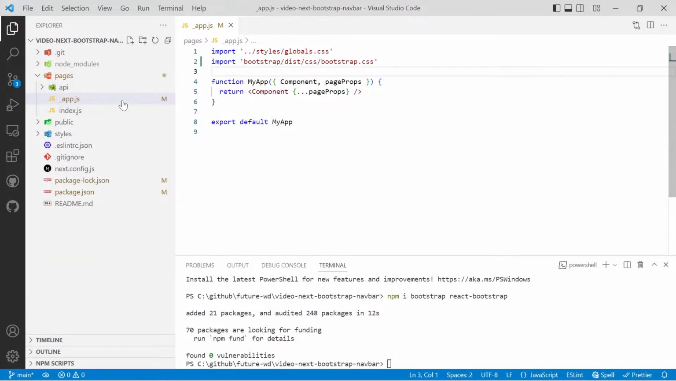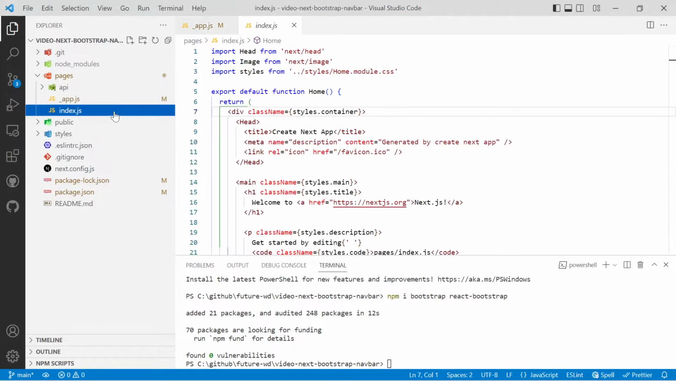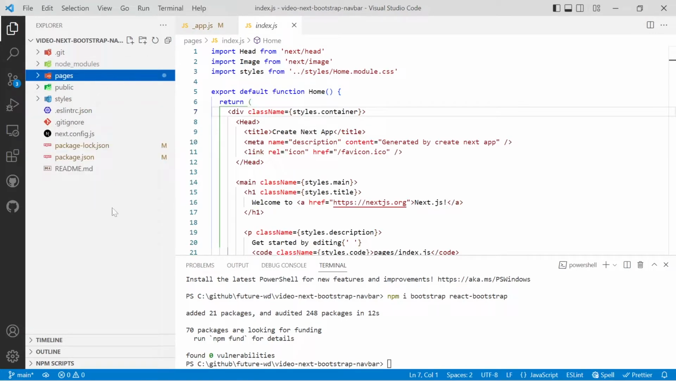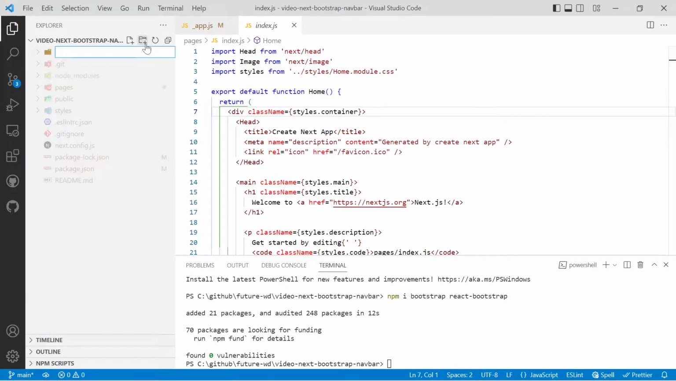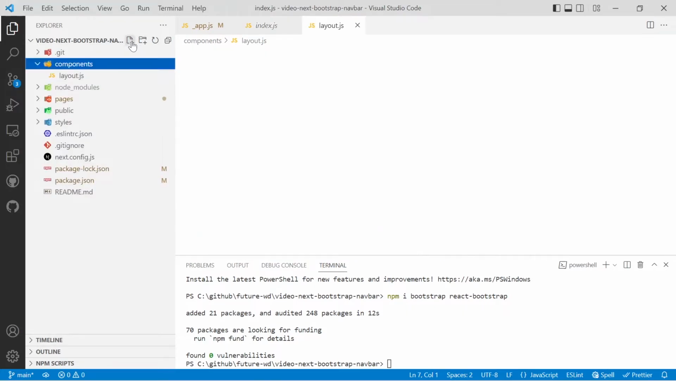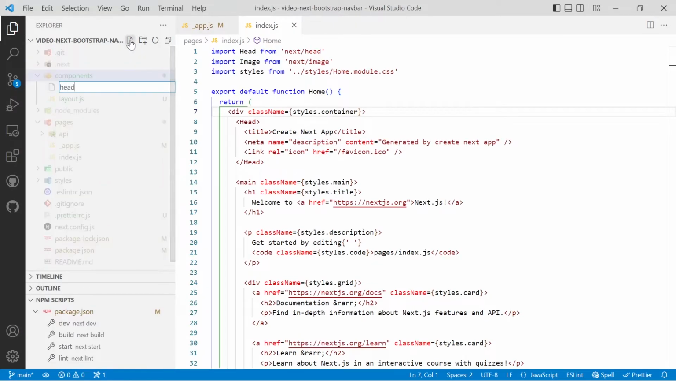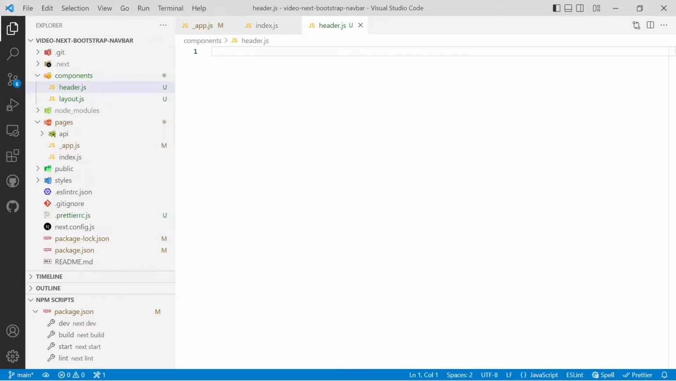So we've currently got the app.js, which is run for every single page, and the index.js, which is just for the home page. So what we're going to do is we're going to create a folder called components. And inside that folder, we will create a layout.js and a header.js. So we're going to work backwards here.